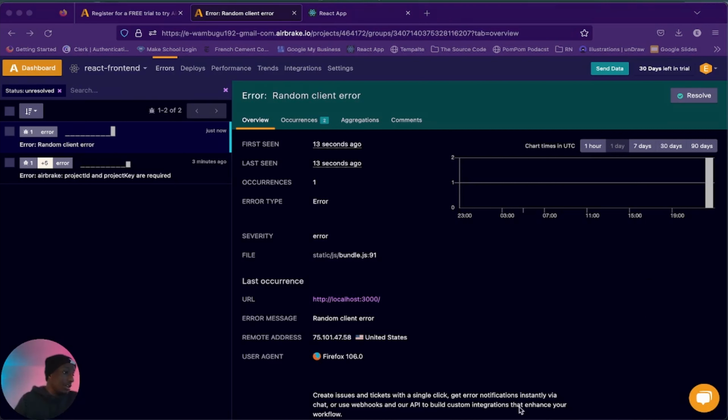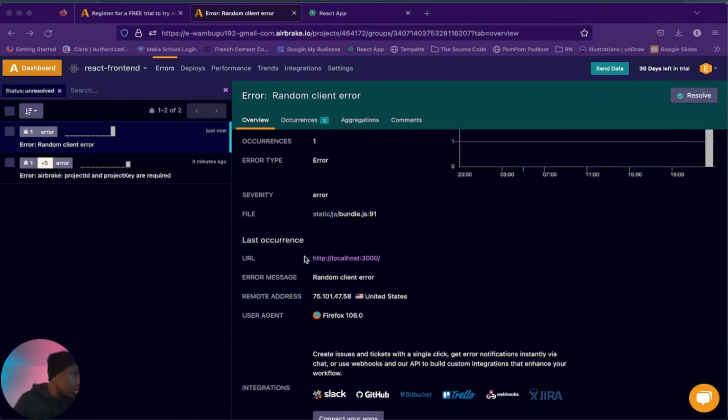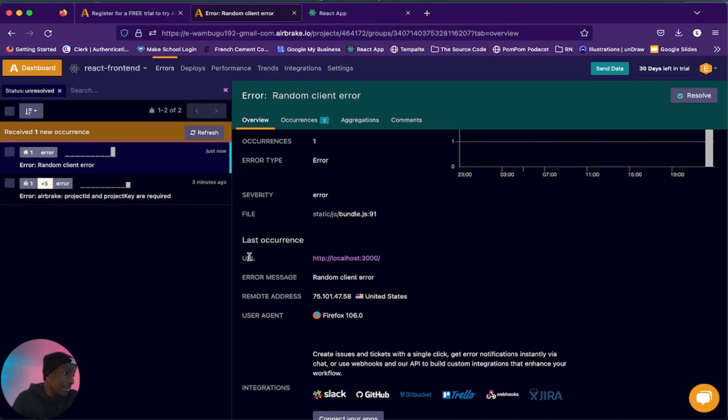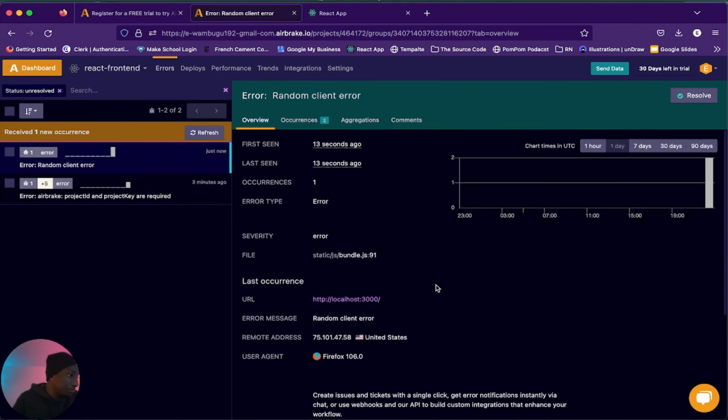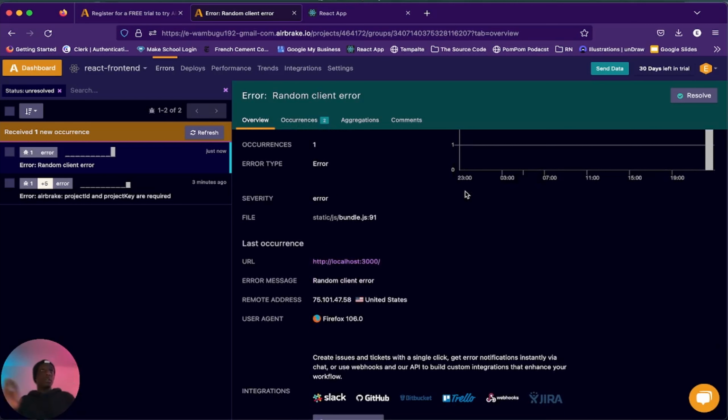And once you have that, you can see a bunch of info like URL. So let's say that it was a really specific route. You can see the URL where that occurred, the error message, IPs, things like that, and how long ago it took. And yeah, so this is how to set up Airbrake for Express and React TypeScript projects.